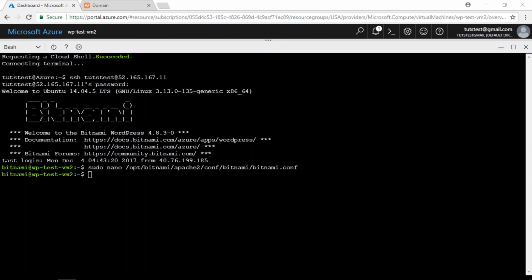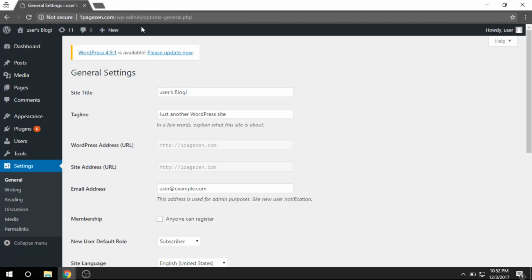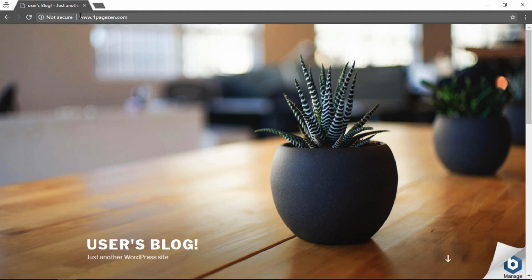So the last thing I'm going to do is run a command that's going to restart my Apache server. So I'm going to paste that command, press enter. Perfect. Now if I were to go back to my site here and refresh the page, or just do onepagezen.com, press enter, and you'll see here that our website is now being served with www.